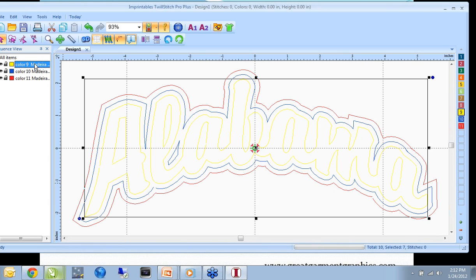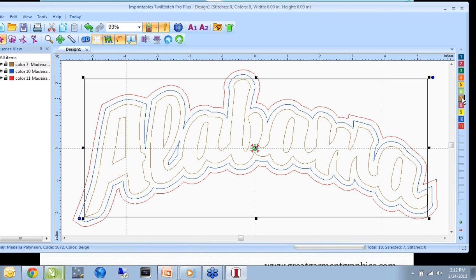So first off, I'm looking at this, and that yellow is tough to see. So let's change it to a color that's a little bit easier to work with. Maybe I'll pick this brown over here. So I've got the colors of my needles on the other side, and I can right-click on that, and now the Alabama portion is in brown. It's easier for me to see on the screen.